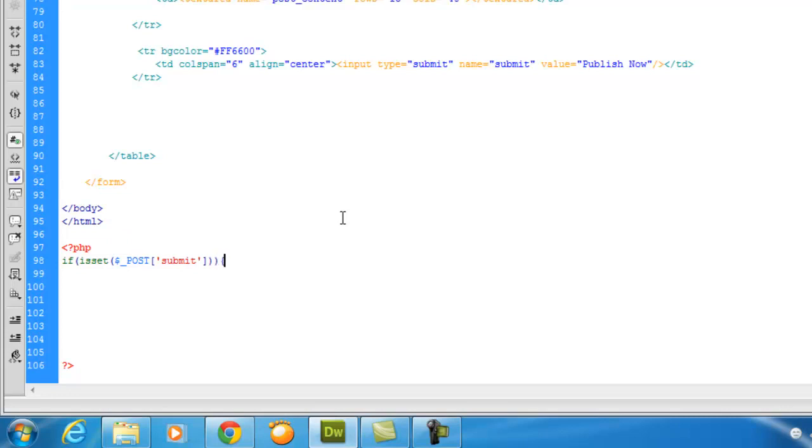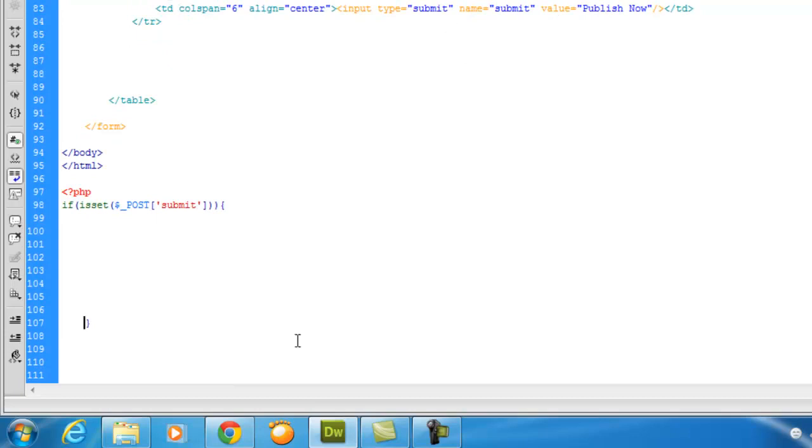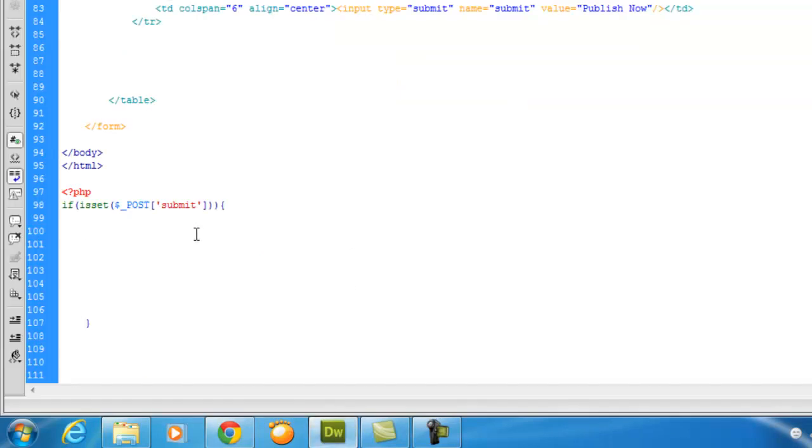We will then use these curly brackets that we always use for an if statement. We say if someone has clicked this button over here, then execute the rest of the code. If that is not clicked, then the page will be the same, and there will be no action or execution of the PHP code.